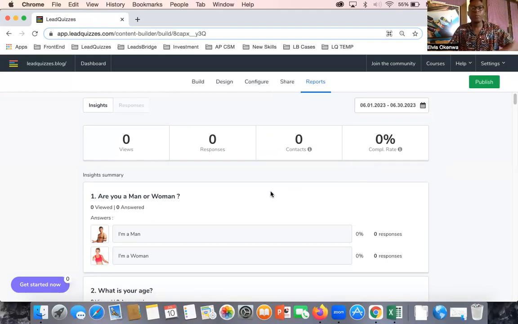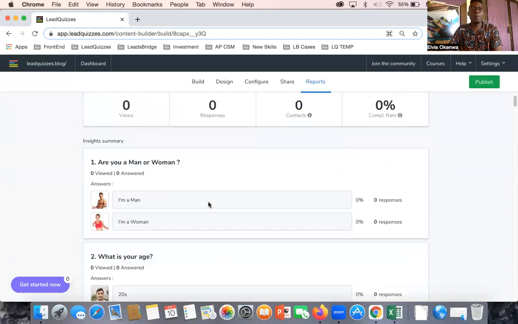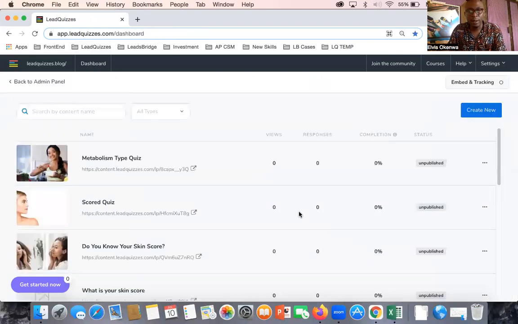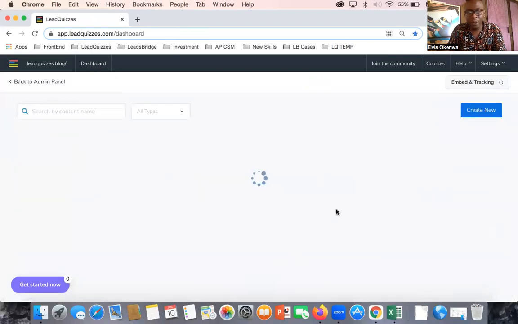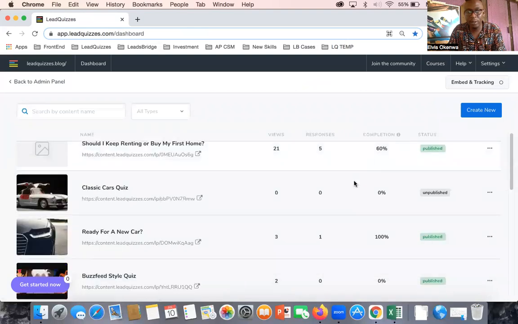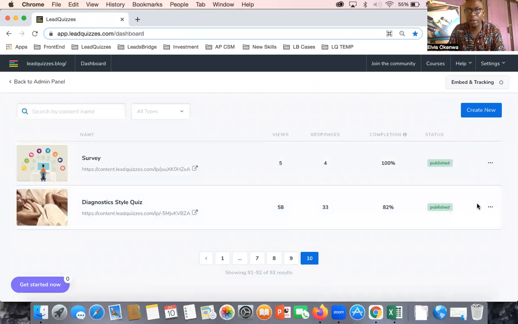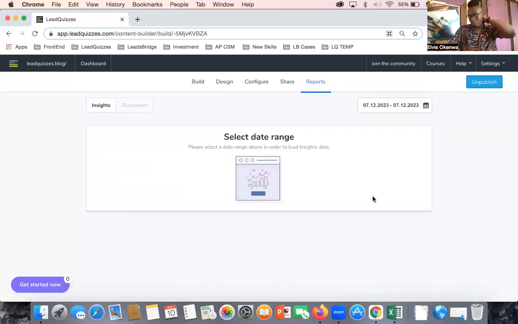Now, moving down, you can see a summary of the breakdown, right? So for each question, you can see how many people viewed and how many people answered each question. Just give me a second. I'm going to try to pick a quiz that has some data so we can see a little bit what that looks like, right? So let's use this one, reports.